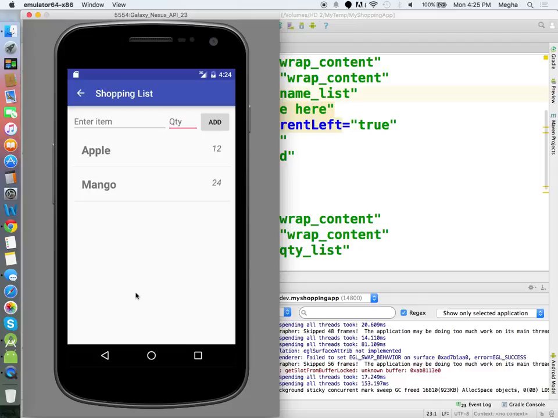So, long press: how to handle long press? We know that for a simple click there is the on click listener, and simple click things are clear. How to handle a longer press has a different variation. So how to handle a long press and how to display a dialog. Using the dialog, we'll also add the option to delete the particular entry.